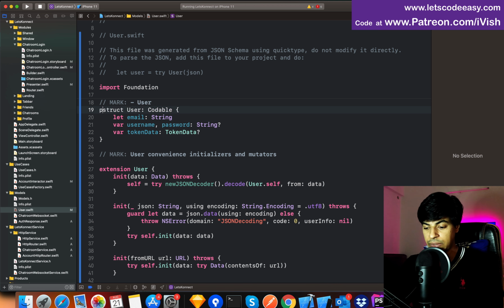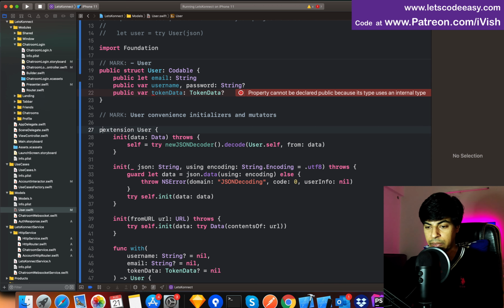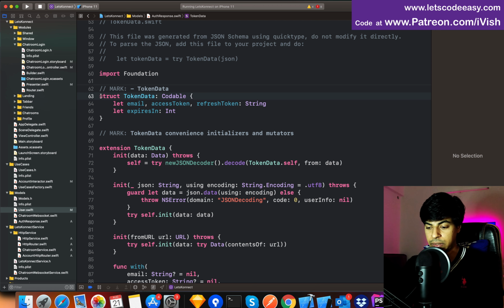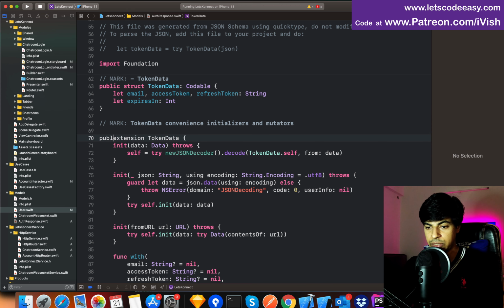Also, one thing we need to do everywhere is to make everything public because it's a framework. So we will have to keep that public for access. So public, even this one is public. Token data, it's already giving error because it's not a public type. We will also have to do that. So token data is public, and I guess everything is going to be there, so I don't need to do any changes here, but I need to make these things public.